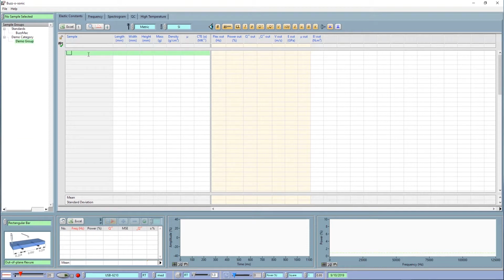Now we're going to test an aluminum bar. So you type it in, then you can tab to the next field. So if you look at this table, it's split into two parts. On the left hand side are the physical properties, and on the right hand side are the measurements taken by BuzzerSonic, and then the calculations, the Young's modulus, shear modulus, Poisson's ratio, sound velocities. All that information is displayed in this part of the table.